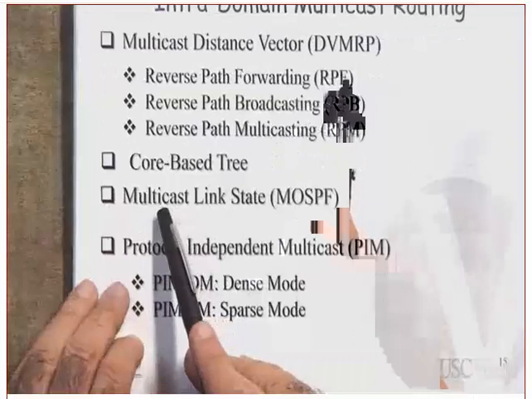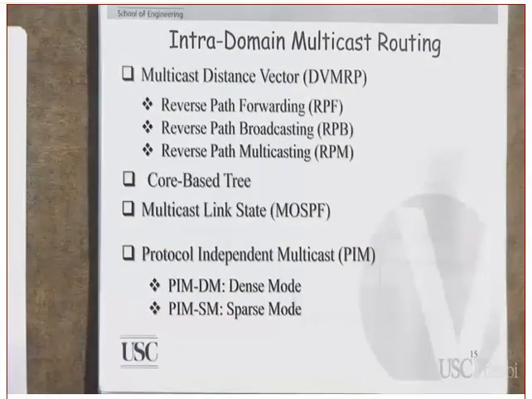And then the one that is most widely used is known as Protocol Independent Multicast. This is a routing protocol that is independent of which unicast protocol you are using. In other words, it works with all unicast routing protocols, whether it's distance vector or link state.